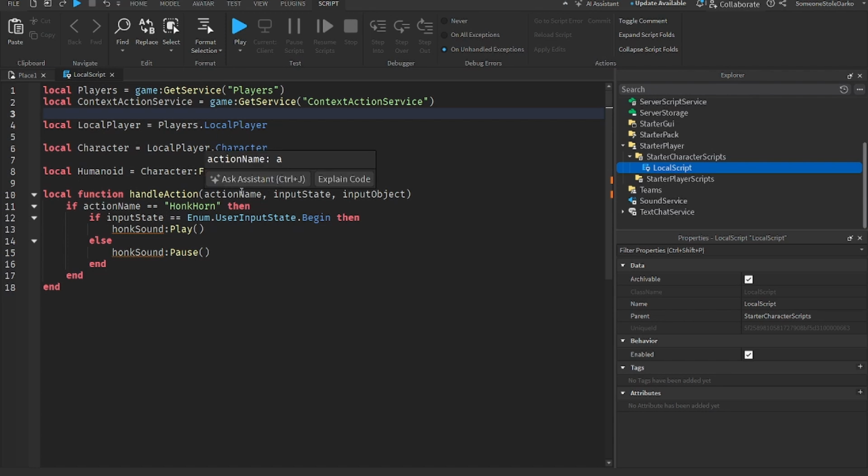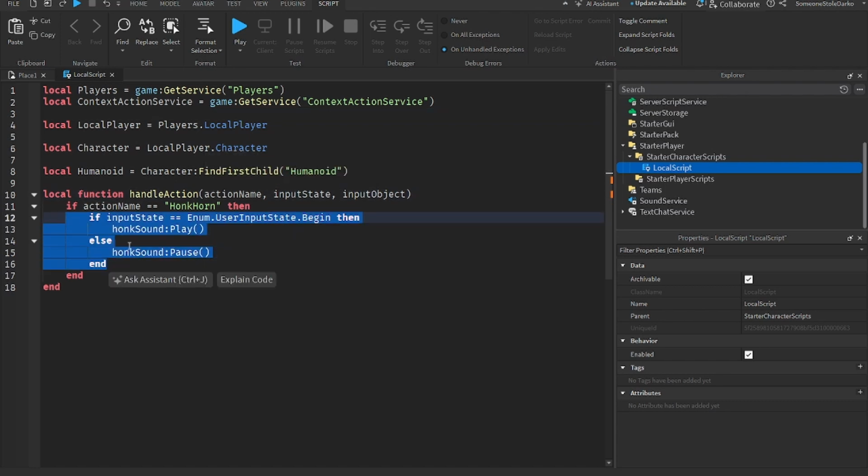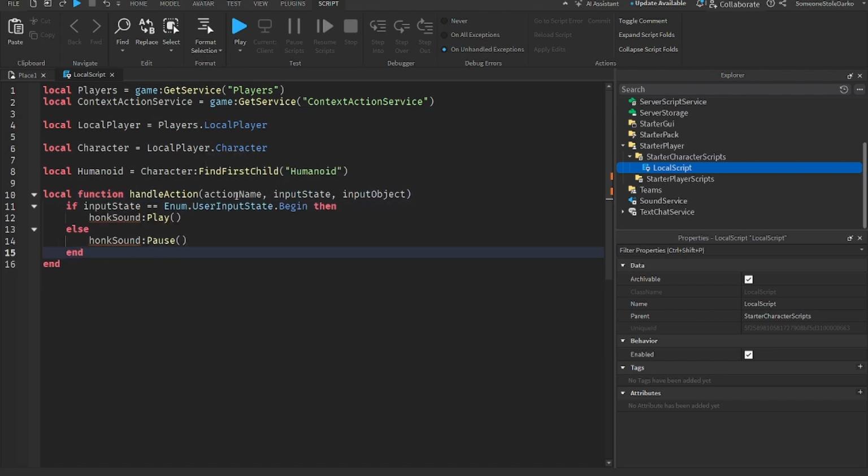The first one is action name. That is not that useful, so we can just remove it. The second one is input state, and the third one is input object. Input state is very useful because it tells us if the key is currently being pressed or stopped being pressed. And the last one, input object, I have never actually seen anyone use it, so I believe it's not that useful.